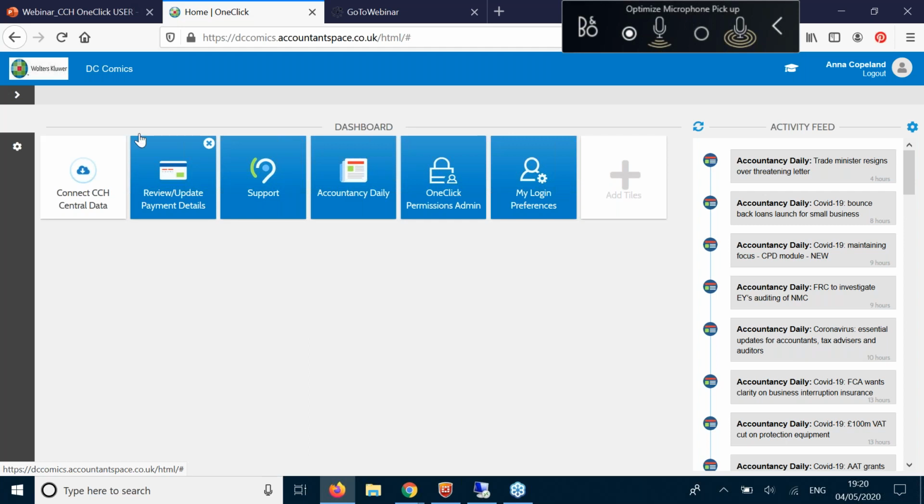Some of the things that you can do in here is review and update payment details that you may have. We are building in the facility for you to be able to see all of the clients in there that you are being charged for, so you can consolidate the bills that you receive and see what that translates to in terms of client usage.